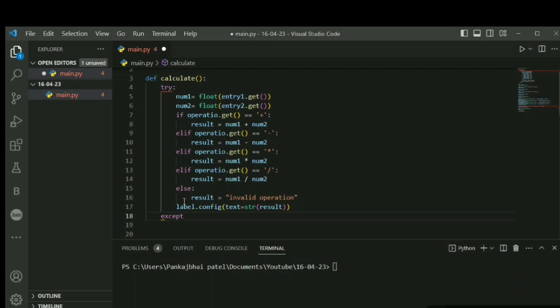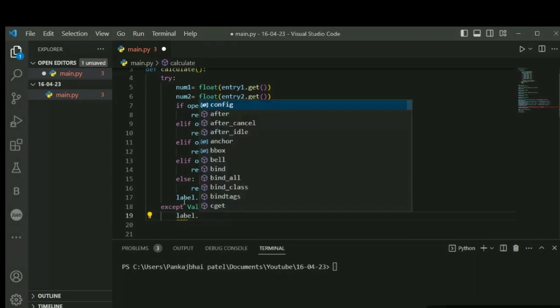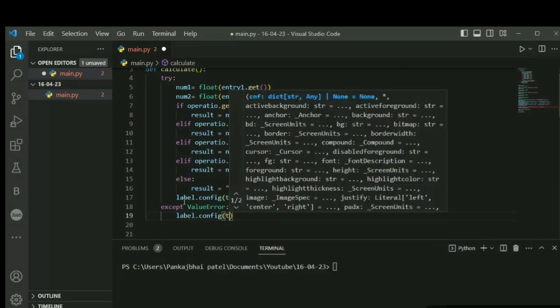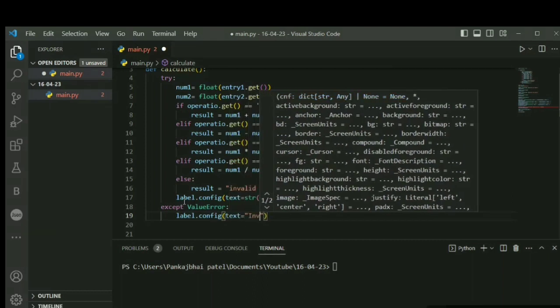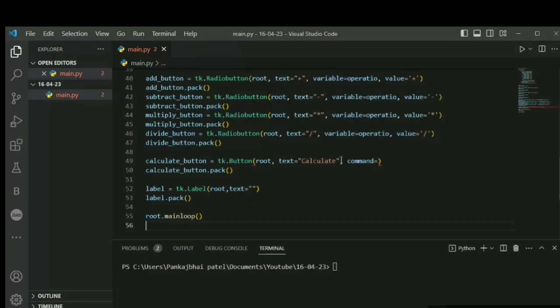If a ValueError occurs, what will our config give us? It will just say invalid input. Simple, it's finished. GUI ready. We are done with it. Now in the command we'll write the name, calculate was the name, right? Yes, that was it. calculate. Yep, perfect. So the program is done.